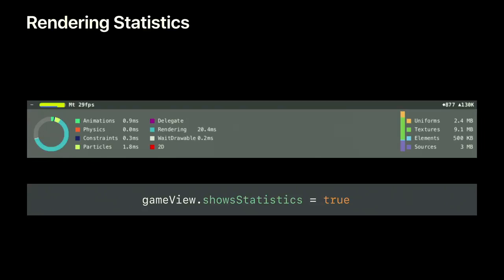If we take a look at some of the more interesting numbers on this debug view, you'll notice we have a low frame rate, 29 frames per second. That's not very great. What we actually want is 60 frames per second minimum. This allows us to get that fluid interaction as the users are pinching and gesturing around.